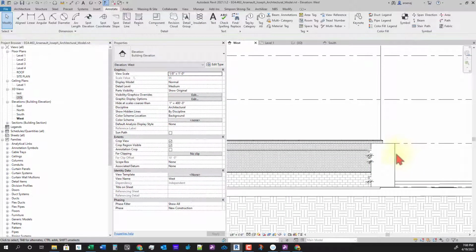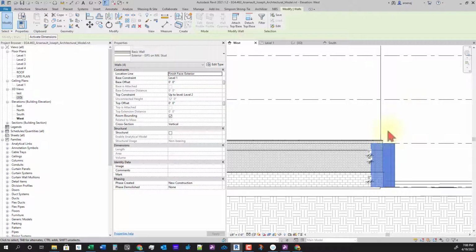I'm just going to hover over these and hit tab so I can select all these walls. We should have 4 walls selected, and I'm going to have it go up to top of parapet.